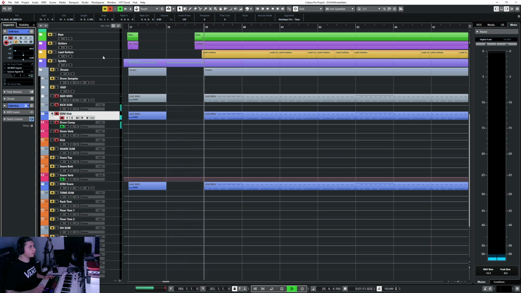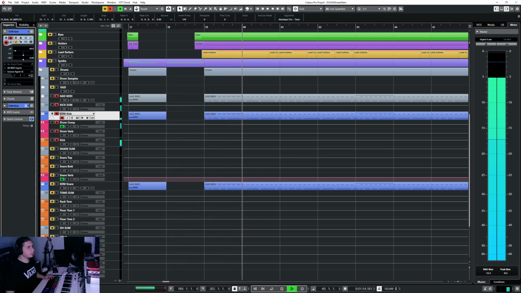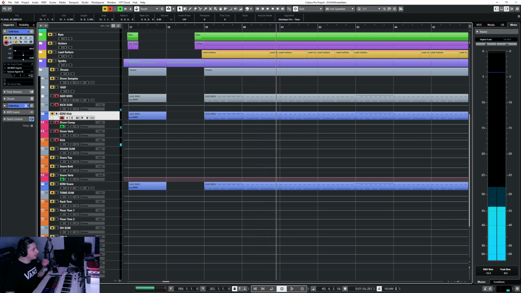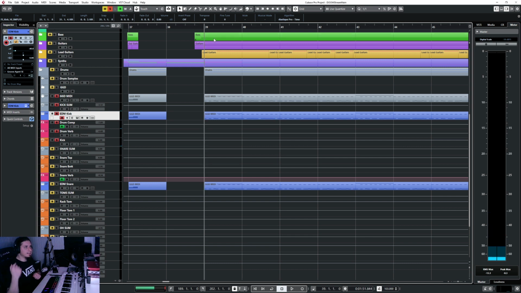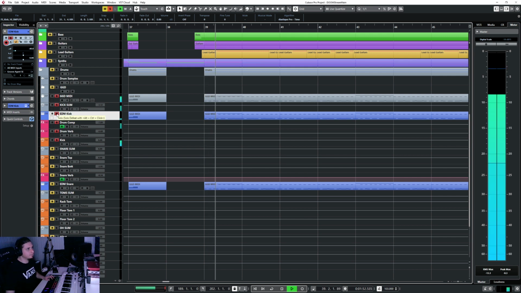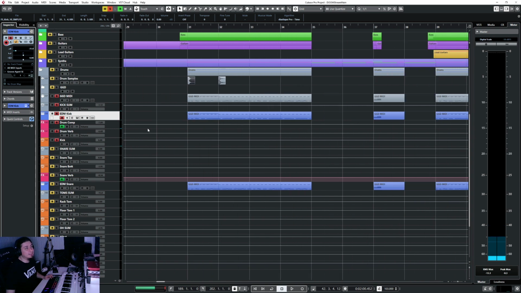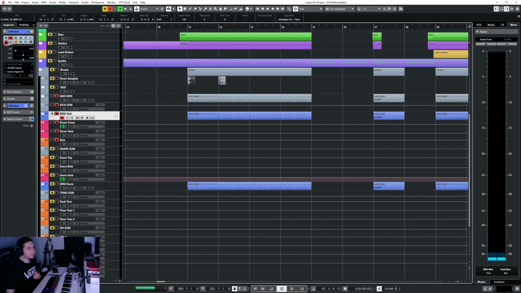Minus 40. But look how much it's changing. I'll just leave it in for 2 bars and then take it out and just listen to the kick, how it changes substantially. It loses a little bit of thump, a little bit of aggression, right?